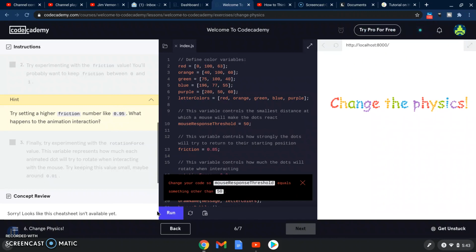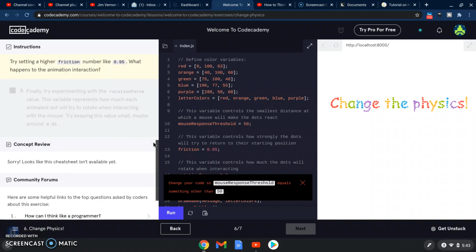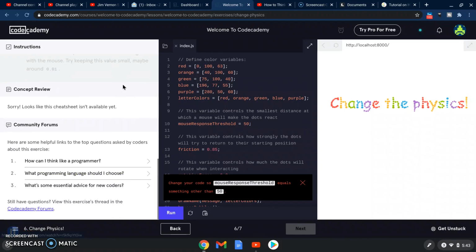And then finally, to wrap up this lesson, let's just reflect on some of the questions. You'll see these sometimes at the bottom of the instructions panel. In this case, each one of these links to a video. So these are helpful links to questions that coders ask about the exercise. So how can I think like a programmer? Probably a good thing to watch at some point, although it's not a part of this series.